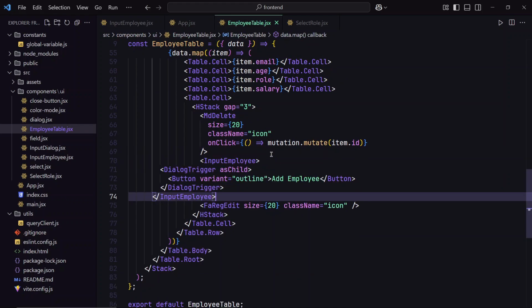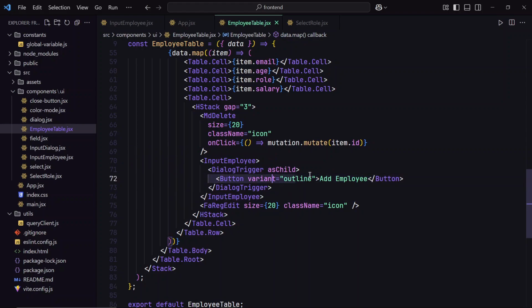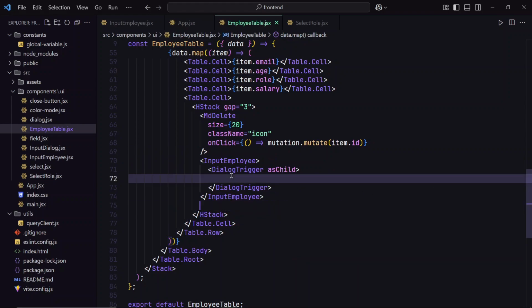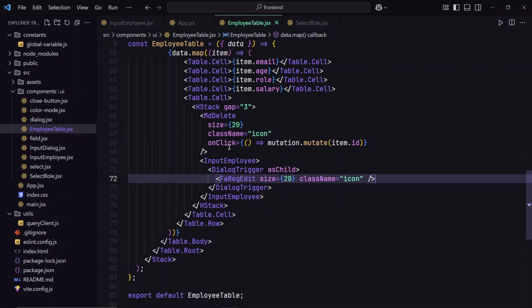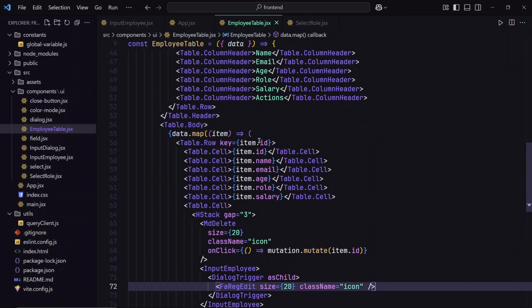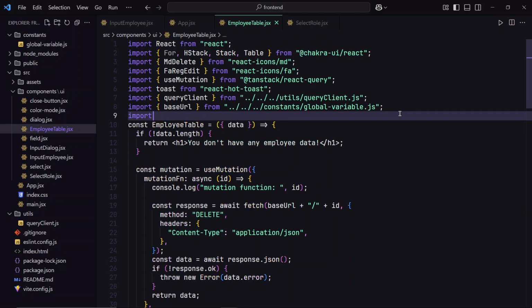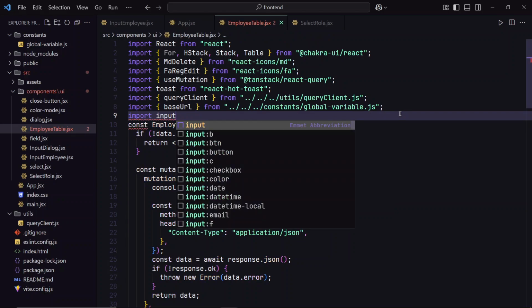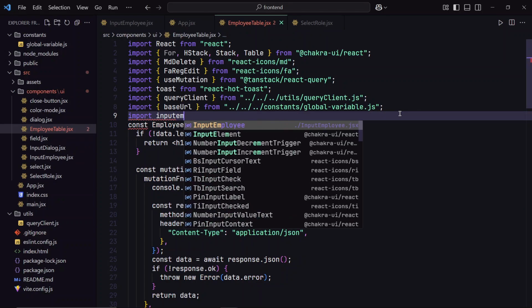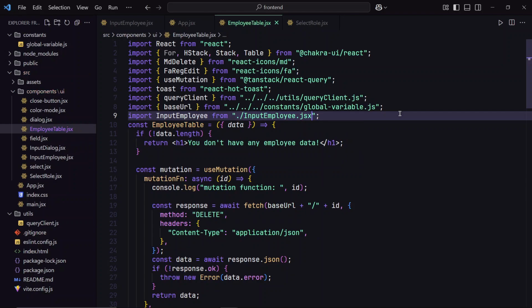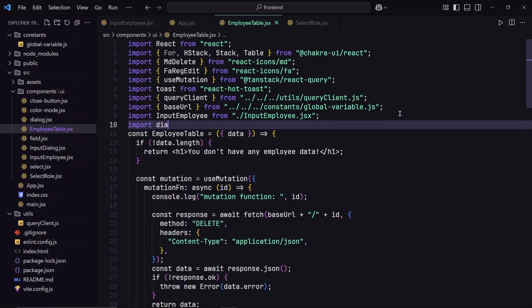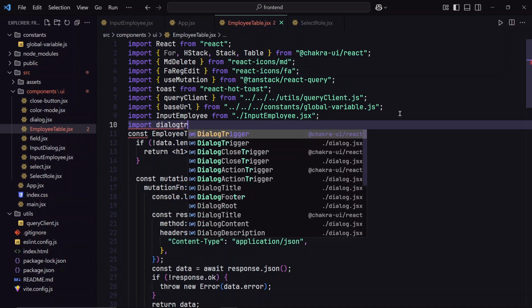Paste it here. Remove this button. Pass this edit icon. Now import input employee and dialog trigger. Import input employee. Import dialog trigger.